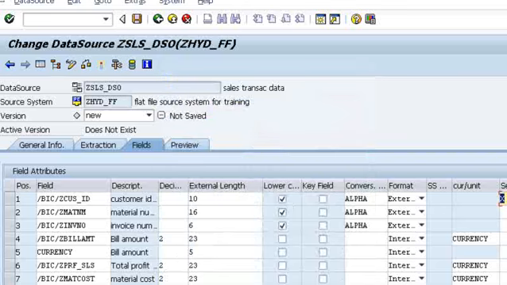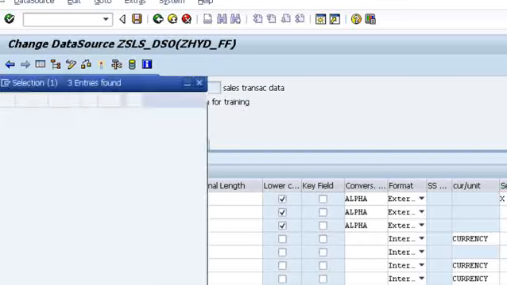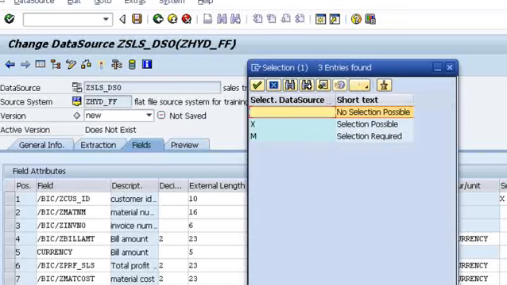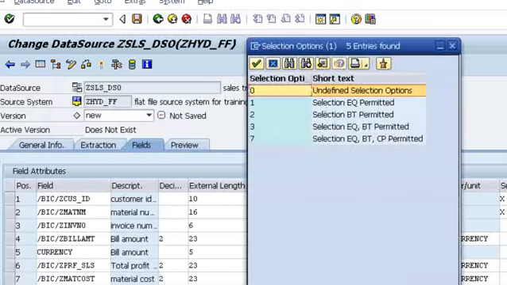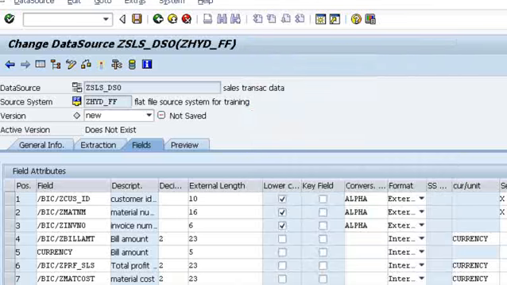So there is an option called selection possible and selection required. We are not making it mandatory to give the selection, so keep it as X. And in selection options, you have to make it a between selection, so that would be better. Here you can see that we have given selections for two of the objects, customer ID and material number. In the info package we get these two objects as selection, and we can filter the data for loading in the staging engine itself by giving the selection.